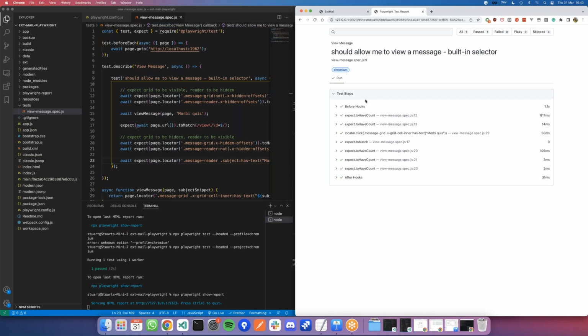We can trigger the buttons. Do the messages get marked as unread? Do they get deleted? That sort of thing. Really easy to go through. So what I would like to do now is make the test break and see what happens to the output when you do that.